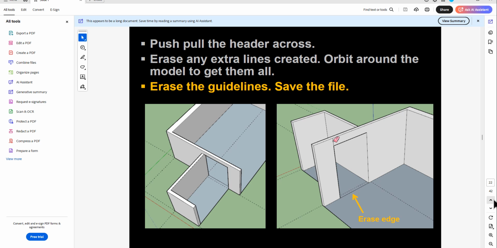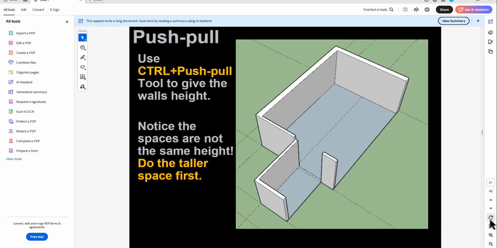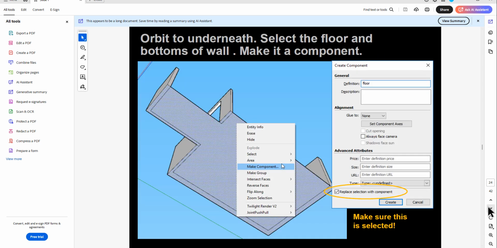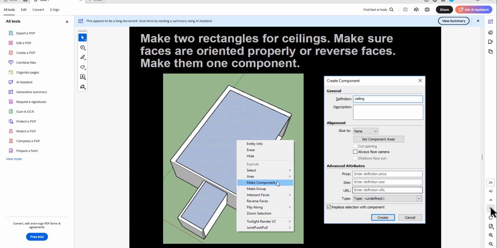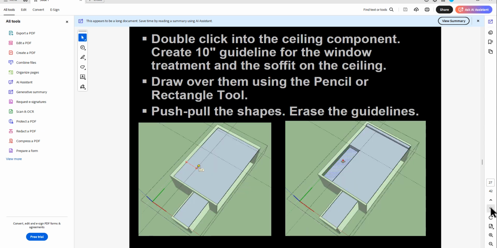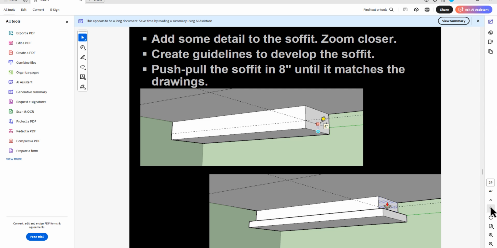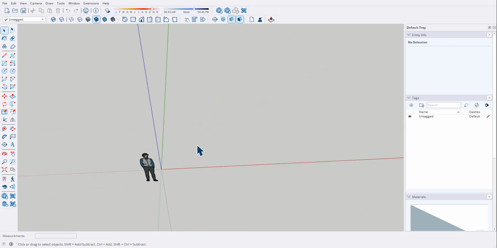But then we would push-pull the surfaces, get the right heights. And in this case, we did put the baseboard in. I made components, put the ceiling on, and so forth. So just following the steps that we've had in the past, and just looking at what they did and doing the same things. So putting it together step by step.